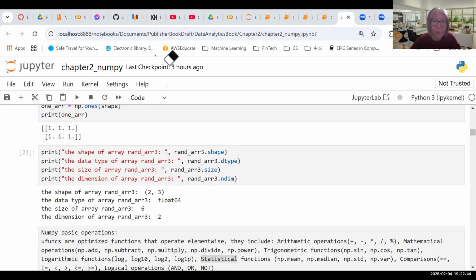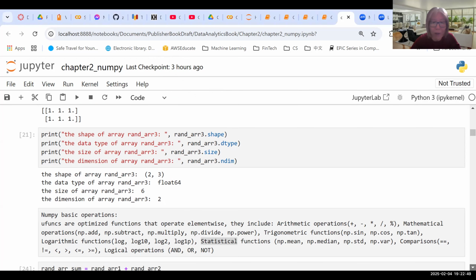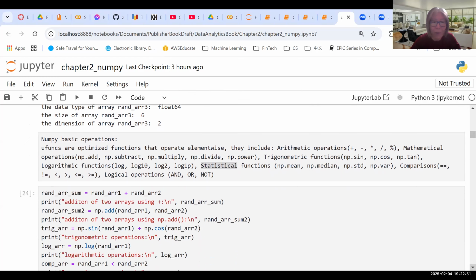So next, what we will do today is we first go over the coding. Then we can come back to summarize the concept. And the next part we are going to discuss is NumPy basic operations. So we call it universal functions. And universal functions are optimized functions that operate element-wise. And previously I also mentioned it's vectorization.